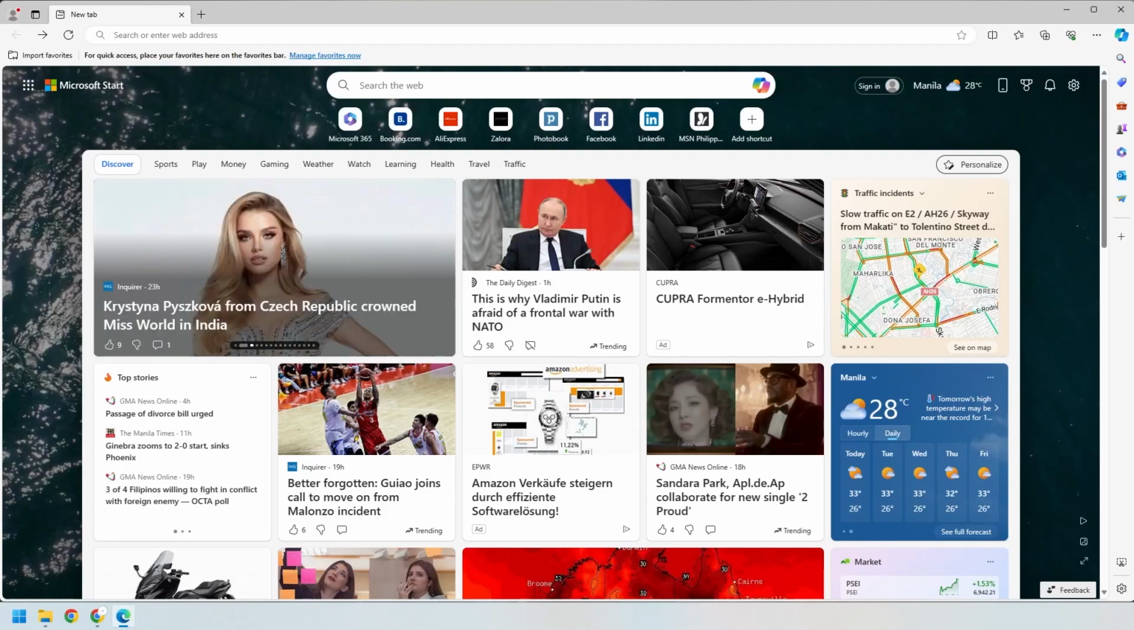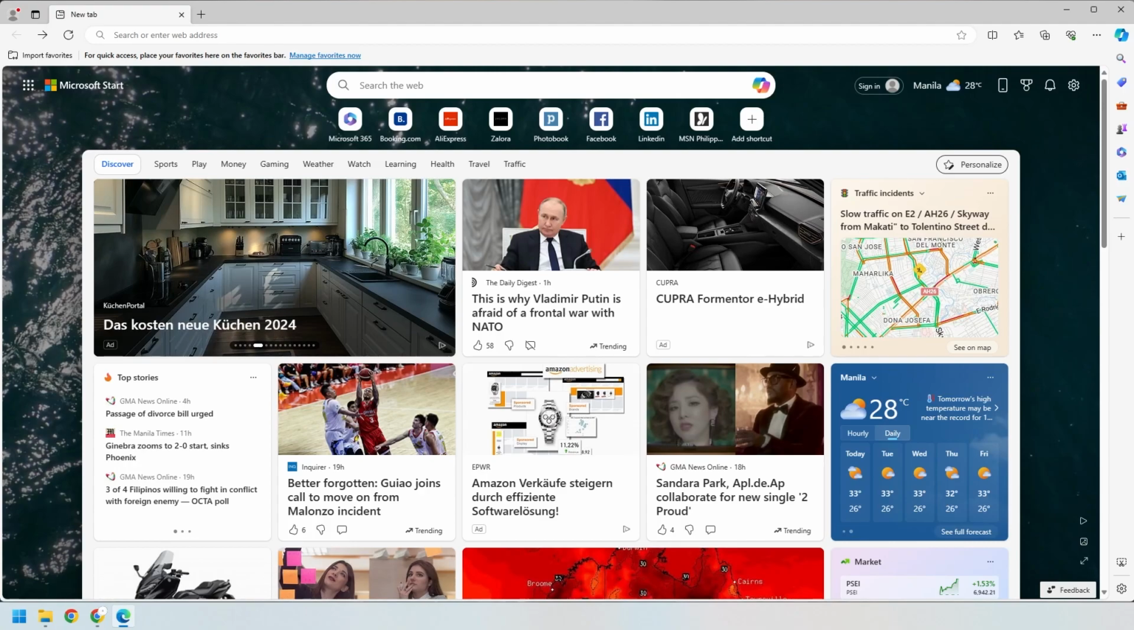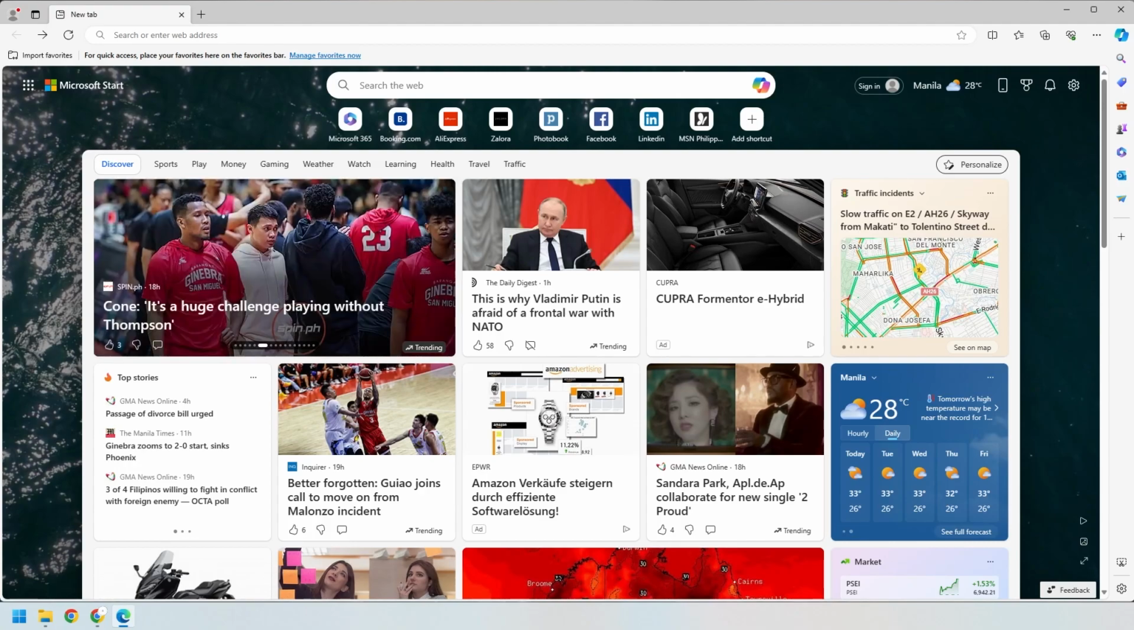Today we're diving into a really cool trick that not everyone knows about: how to install Chrome extensions in Microsoft Edge. So if you've been eyeing some Chrome extensions but prefer using Edge as your daily browser, you're in luck. Let's jump right into it.